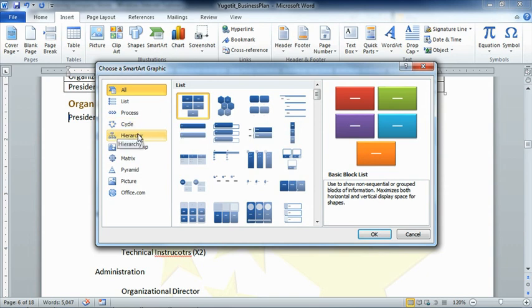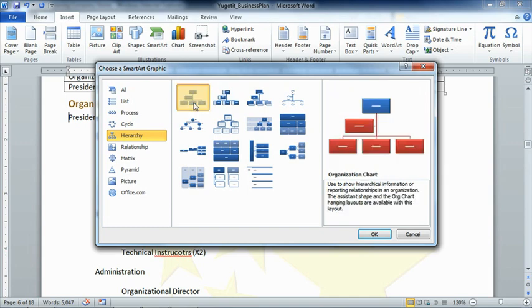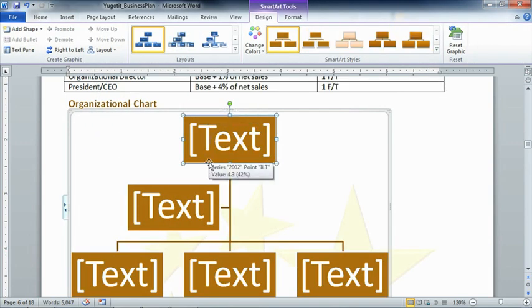We are specifically interested in something called a hierarchy category, which would of course be an org chart. And what you will see is that we have several different options for org charts, including in 2010 the ability to include pictures. We're going to stick with the basics, so we'll double click just a plain old org chart, the first option, and that inserts it into our document.